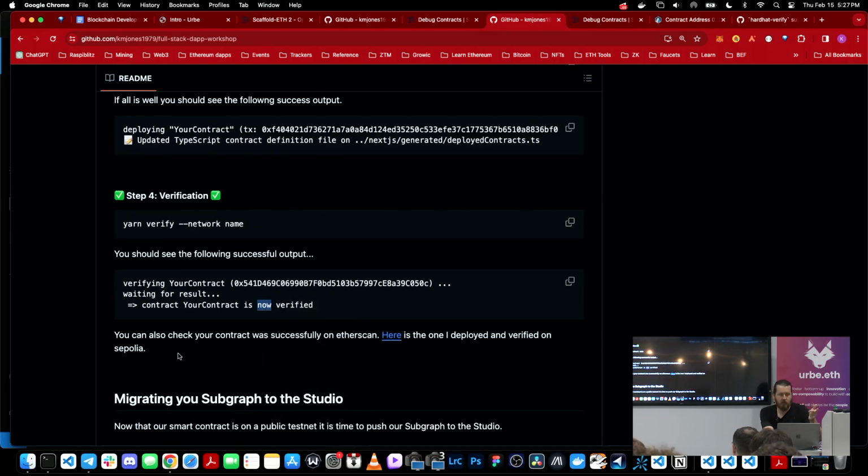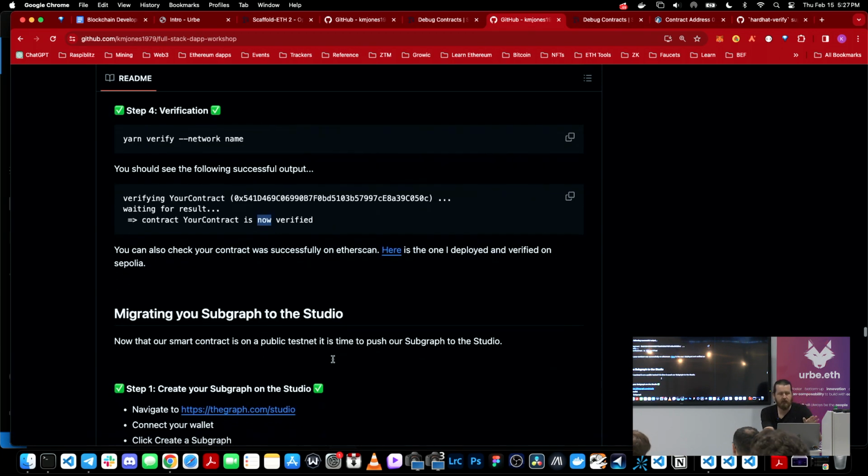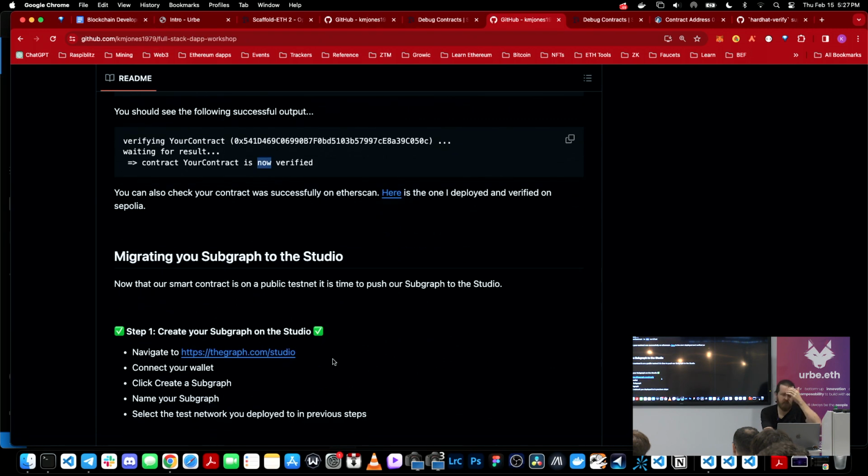If the verify doesn't work, there's a way to do it with the API key, and I'll try to give it to you guys, and I'll message you guys in the chat. Don't be too worried because you have to provide your source code anyways to the urbe.eth team. But in general, you should verify your contract. For some reason, Arbitrum Sepolia just doesn't work out of the box. If it was Sepolia or Goerli, it would be no problem.